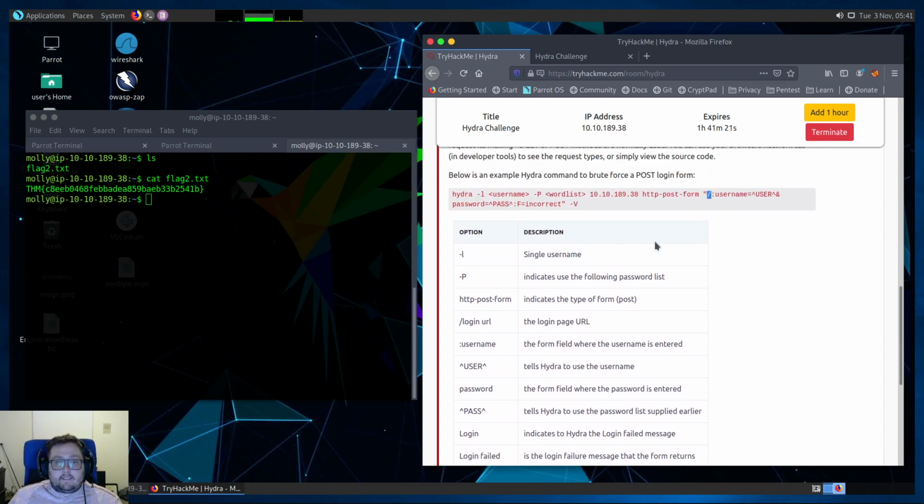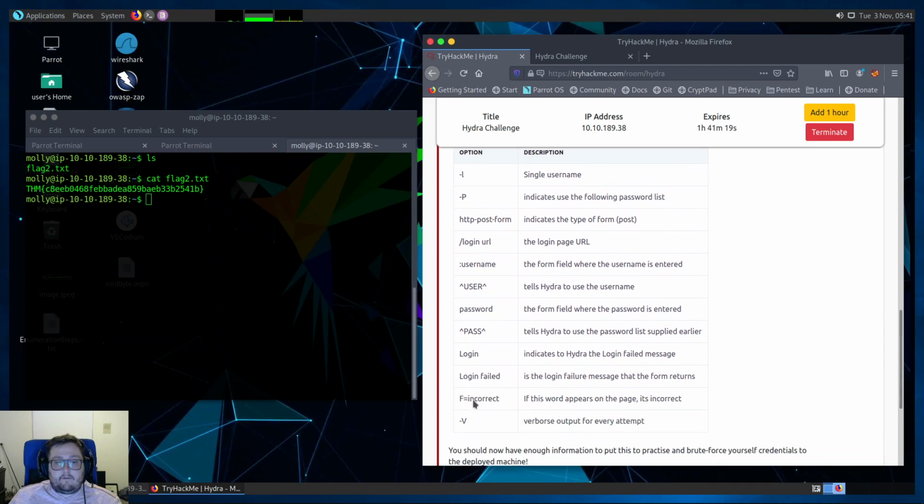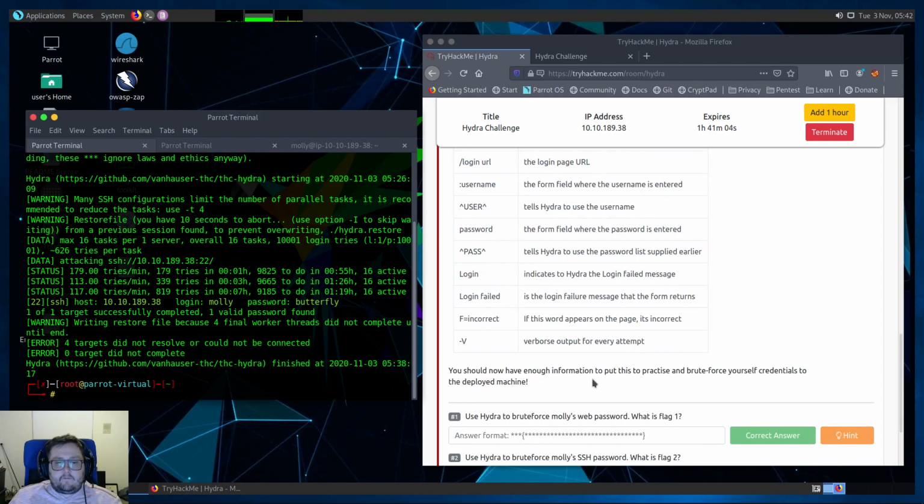Login, we don't have that set in here. We do have F=incorrect set. So if anything pops up on the page that states that is incorrect, it'll count it as a failed attempt. And then -V for verbose mode, so it just prints out what it's doing for you.